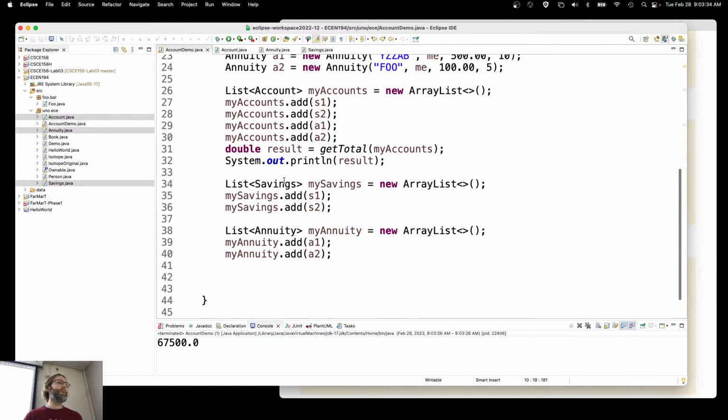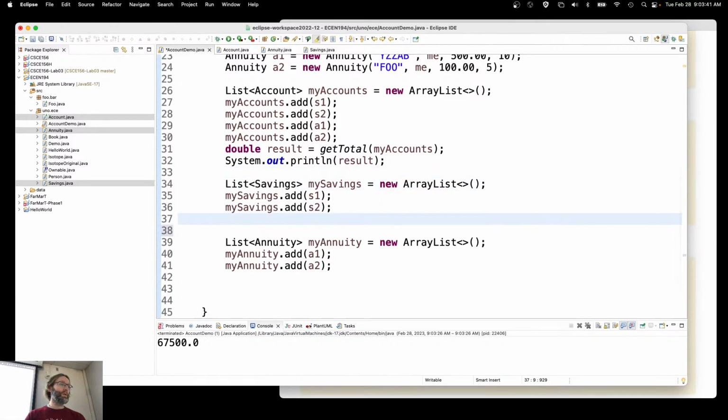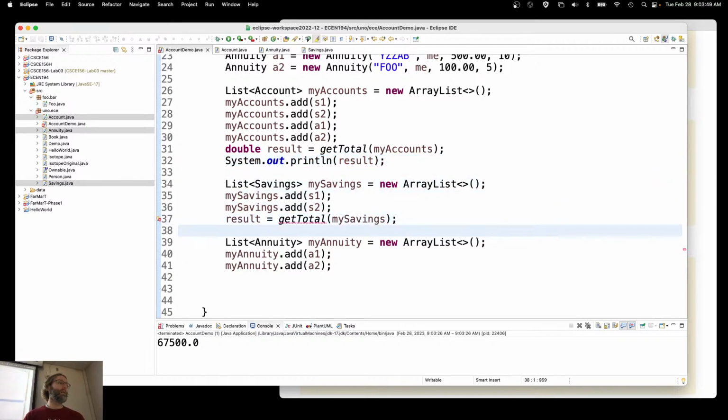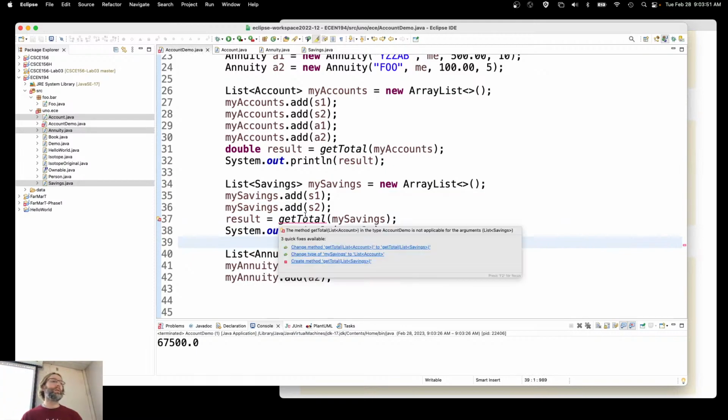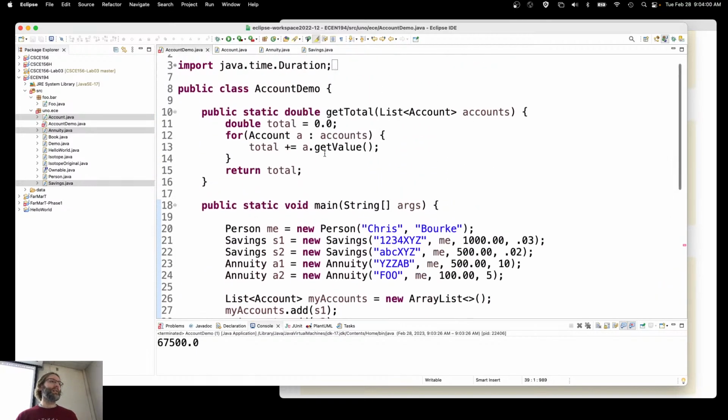But what's going to happen when I want to, say, do a list of savings accounts? Let's go ahead and try it. Result is equal to getTotal of all my savings accounts. And print that out. Uh-oh. The method getTotal(List of accounts) is not applicable for the arguments (List of savings). Why is that? We'll understand that here in a second.